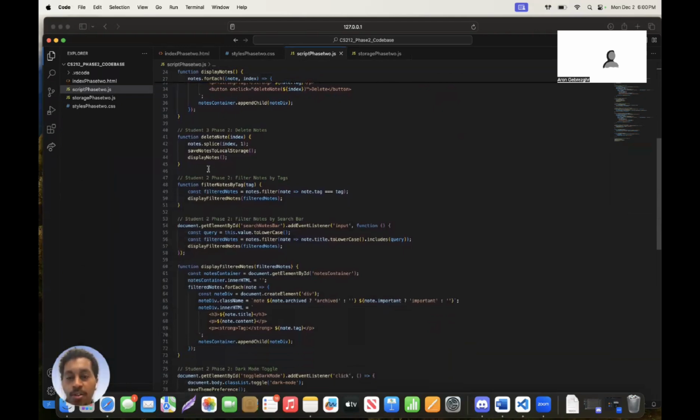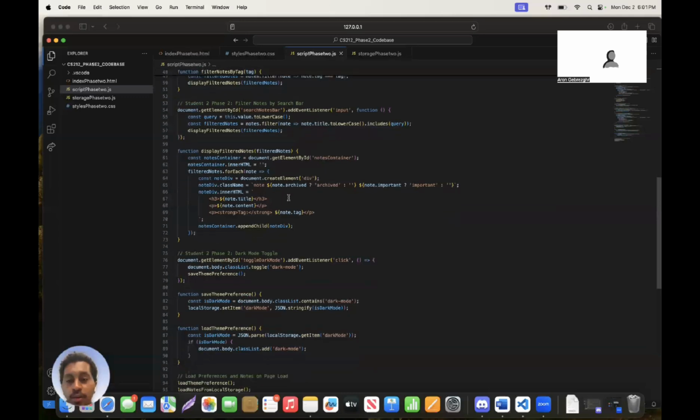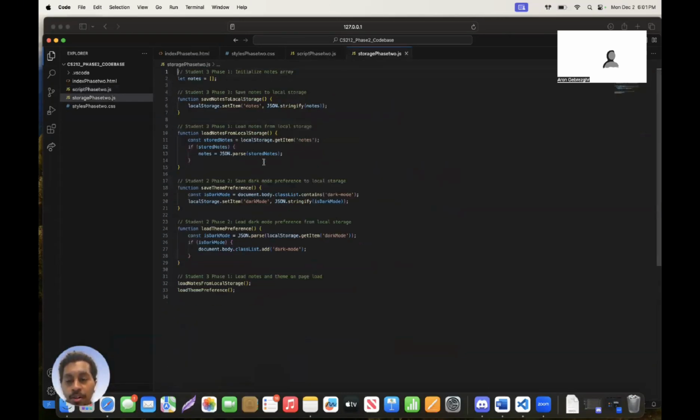This is what I was talking about, filtering the notes by tags. I separated the notes by three tags: study, work, and personal. And then this is some of the storage work I did. This was the hardest part for me, challenging. As you can see, saving notes to local storage and loading notes from local storage.